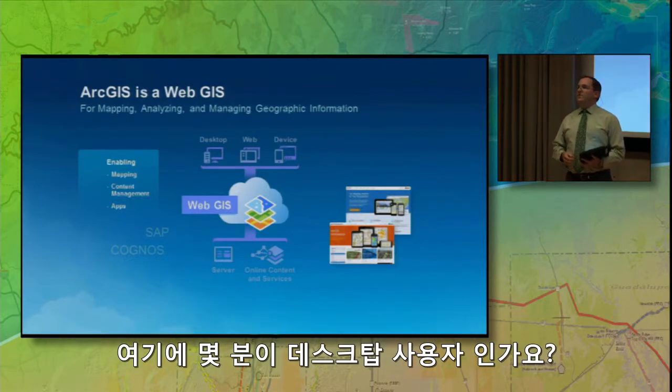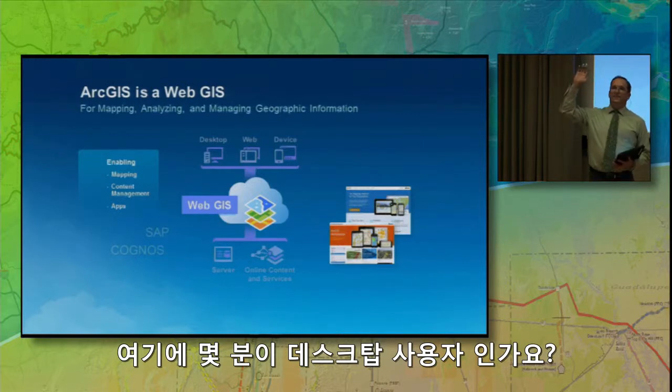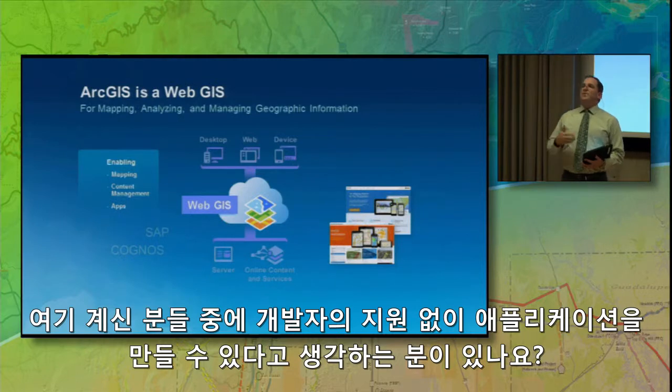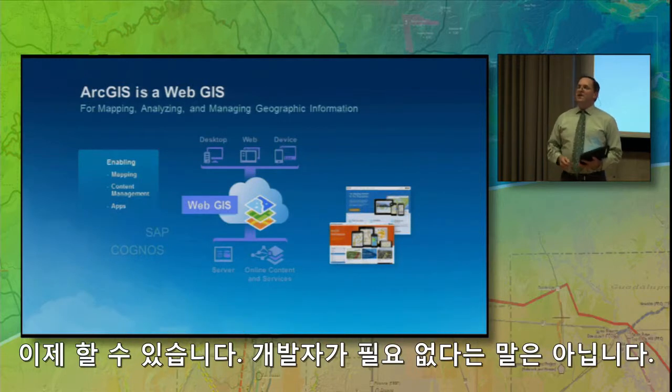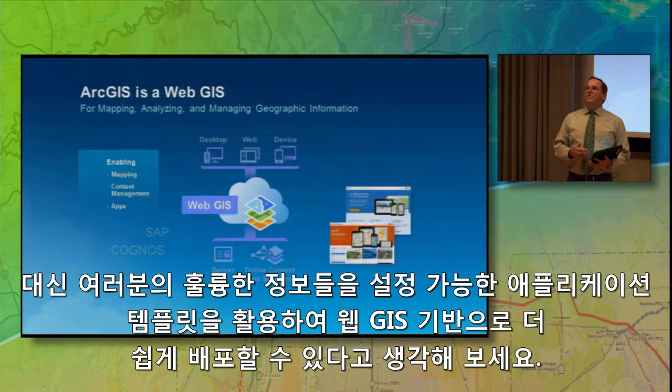So how many folks here are desktop users? Use desktop every day? Yeah, great. How many of you ever thought that you would ever be able to create an application yourself without needing a developer to help you do that? Well, now you can. Now, I'm not saying there's no need for developers anymore. There certainly is. But think about all the useful information that you have that you can now get out easily to the public using configurable application templates and WebGIS.